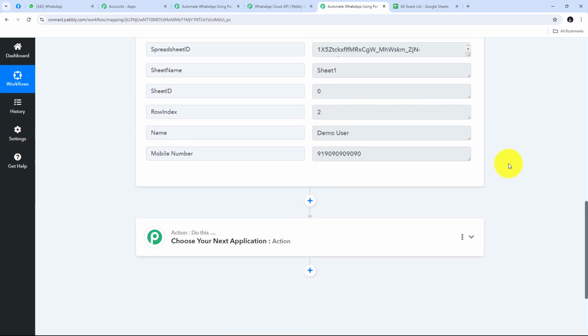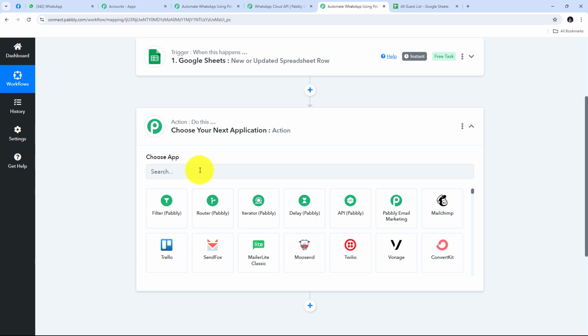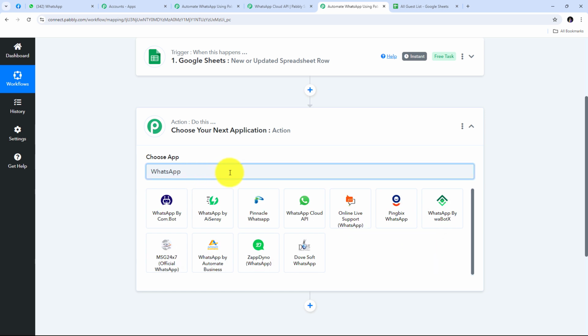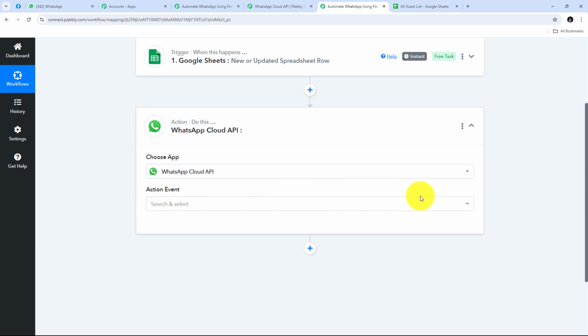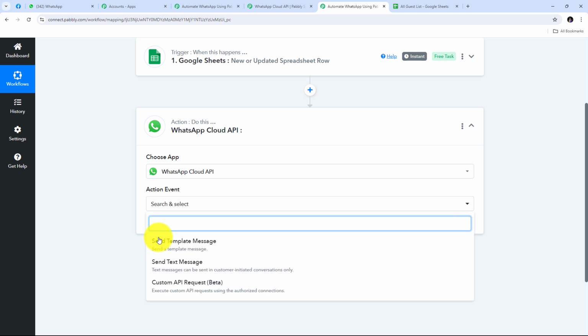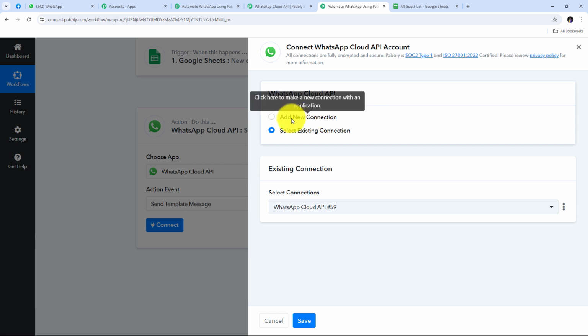So for doing that, what I need to do is set up my actions tab where I'm going to use WhatsApp Cloud API. So I'm going to search for WhatsApp Cloud API here and select WhatsApp Cloud API. Now I need to give an action event. So I'm going to open this tab and send template message will be my action event. So I'm going to select this. And now I'm going to connect WhatsApp Cloud API with Pabbly Connect. So I'm going to click on connect. I will click on add new connection.